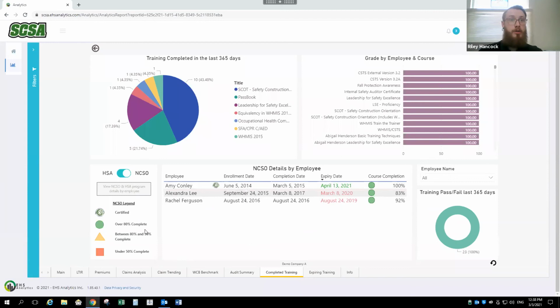And then they have the NCSO legend, the certified stamp that goes along with it. As we can see with the others, they are over 80% complete. So they do have that green circle with them. If they were between 50 and 80% complete, it would be the yellow triangle, and likewise 50% or less would be that red square as they progress through the program.